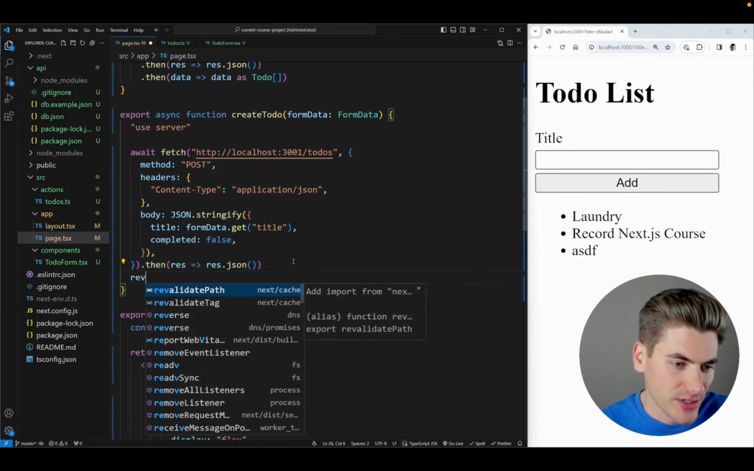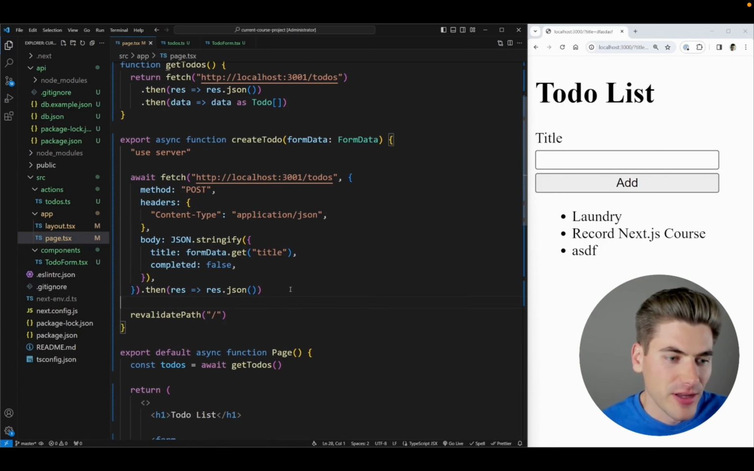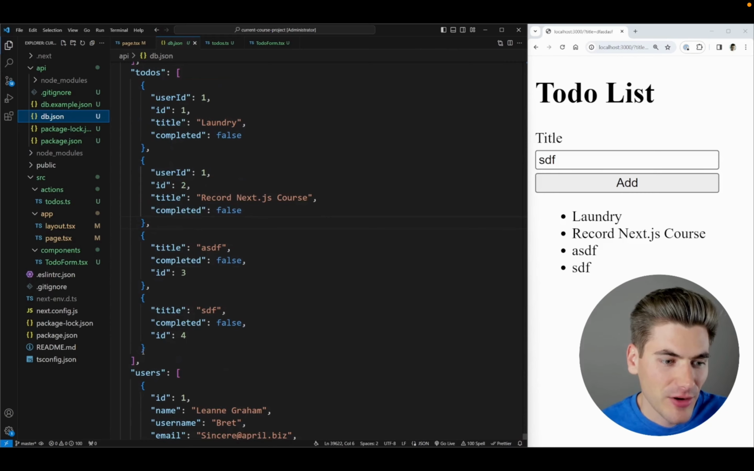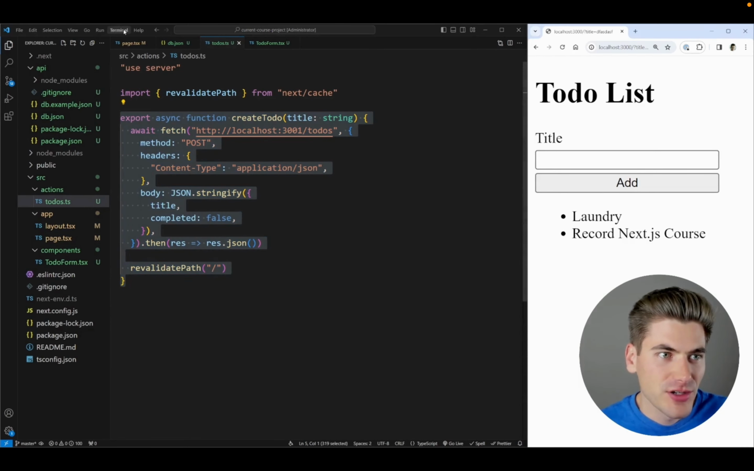So what I can do is I can just say revalidate path. There we go. That's actually going to properly revalidate my path. And now if I change this, hit add, you can see it's adding it in there. So let's again clear out our database. So we're left with just those 2 items. Now we're going to give that a hard refresh. You can see there we go.